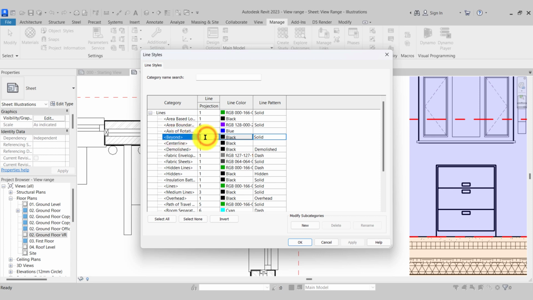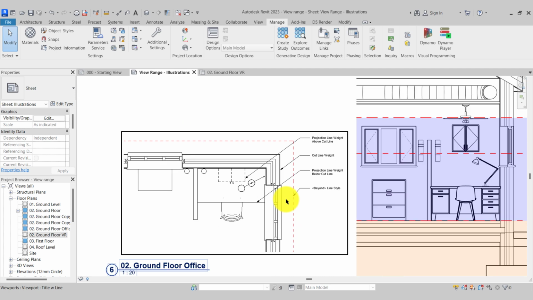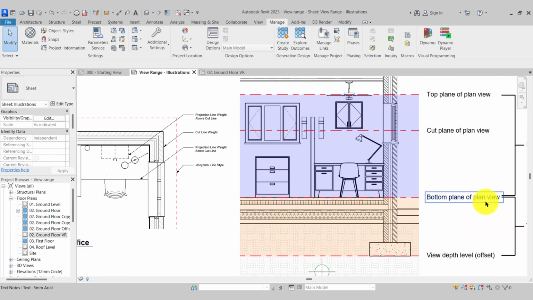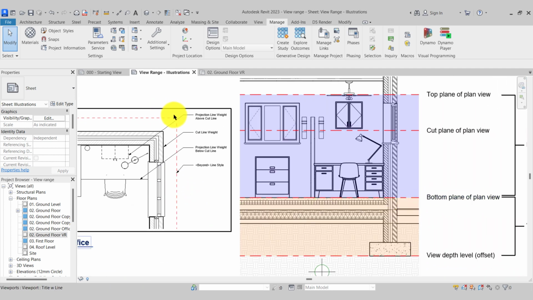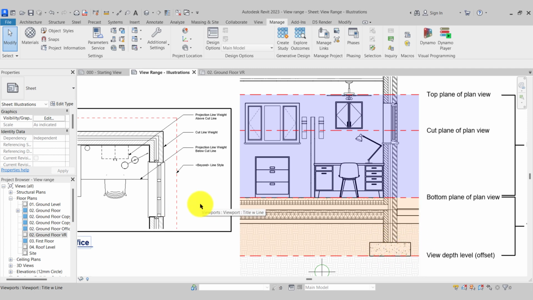So by default, it'll be projection line weight 1, color will be black, and the line pattern will be solid. So I've changed it to a dashed red for illustration purposes. And what the beyond line style represents is anything that is beyond our bottom plane. So right now that dashed red line is representing the foundation of the wall.